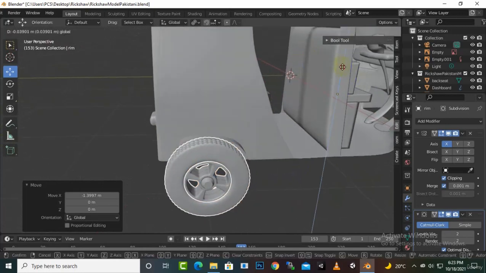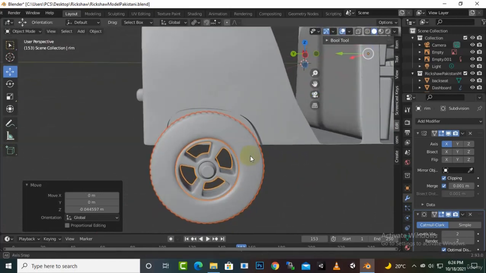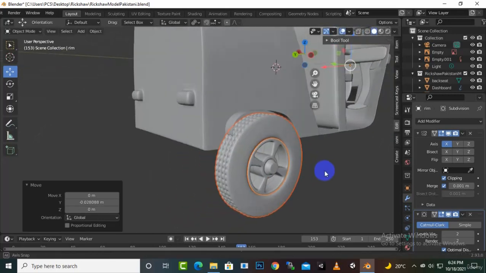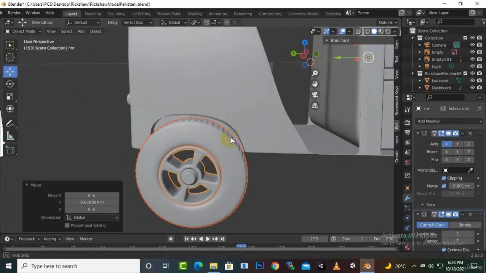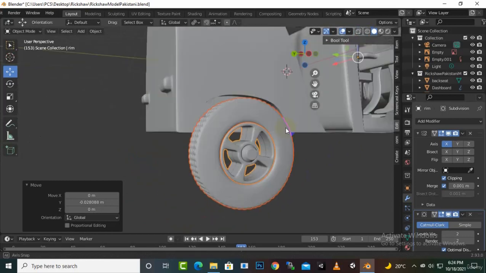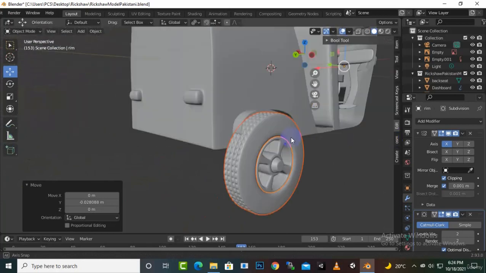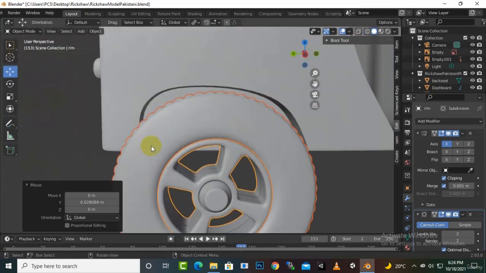After texturing we will adjust the tires, and we will also adjust their position. For now you can see that the tires are fine, but this section is not too good for the tire, so we will solve this issue. We'll definitely move these vertices a little bit back.